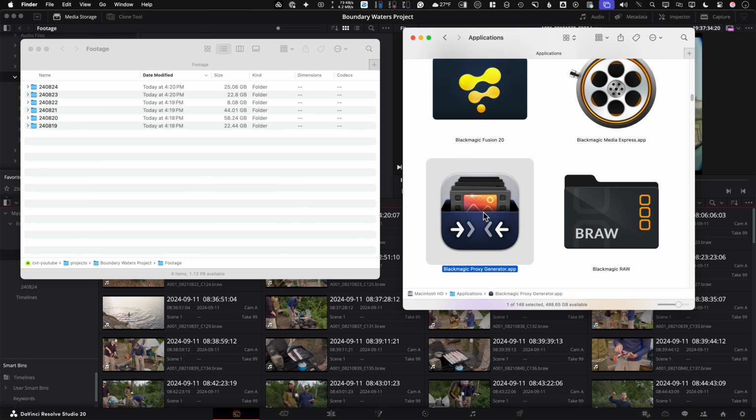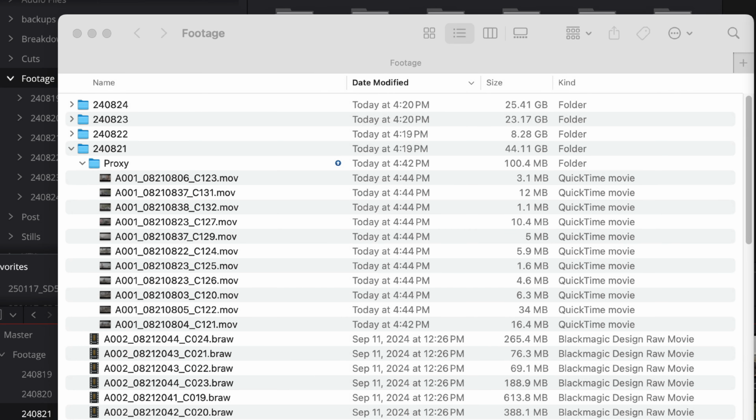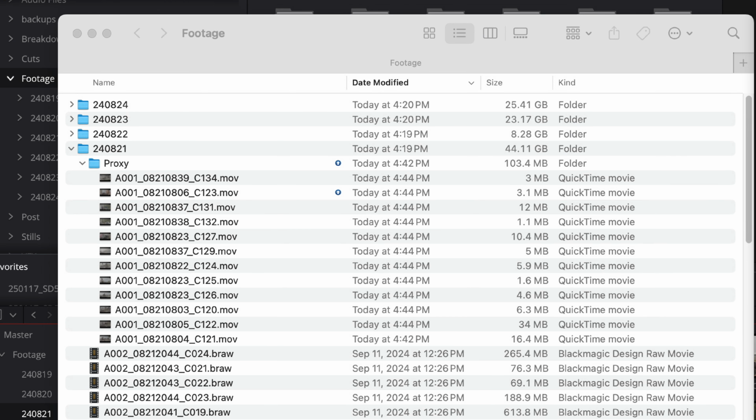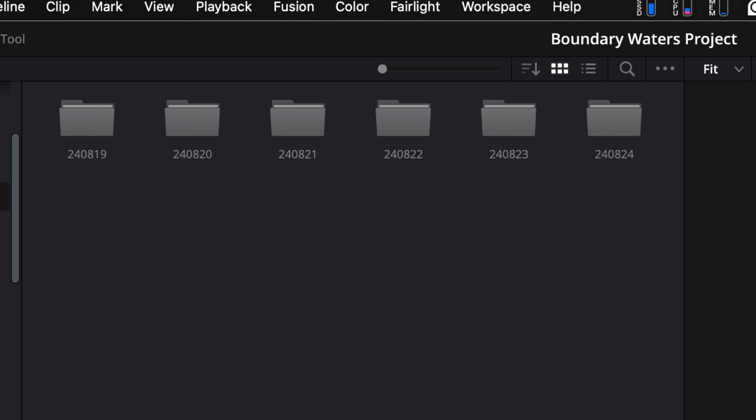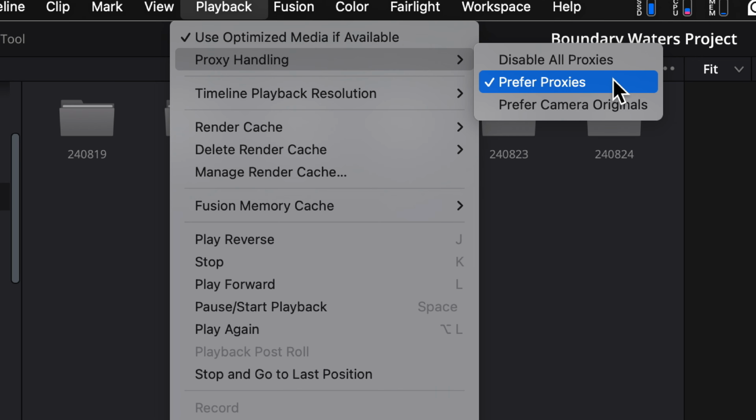To make proxies, open the Blackmagic Proxy Generator application that was installed alongside DaVinci Resolve. Drag your footage folder to the Watch Folders section, choose a 1080p codec that you prefer, and click Start. This creates a fast-to-stream file that lives right next to the original footage and is enabled in DaVinci Resolve automatically by choosing the Playback menu proxy handling option set to Prefer Proxies.